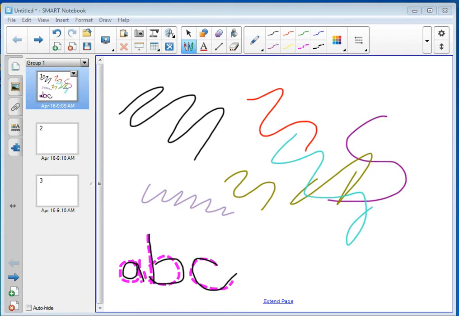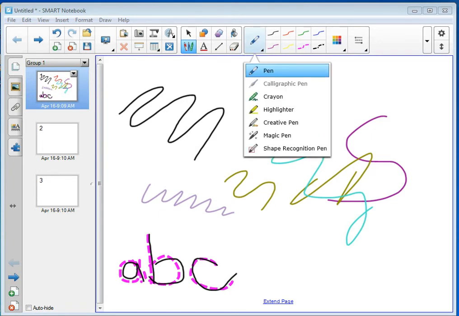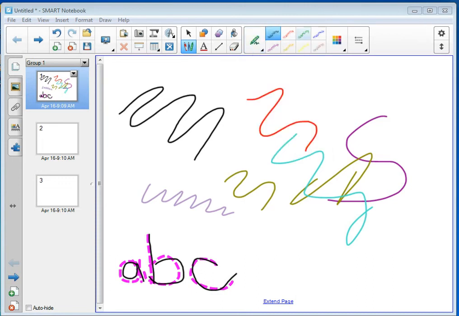Okay, now let's talk about some of the other kinds of pens we have. We've got the crayon, and this actually gives the texture of a crayon. So if you really work at it, it'll start to fill in, much so in the way that a regular crayon would.